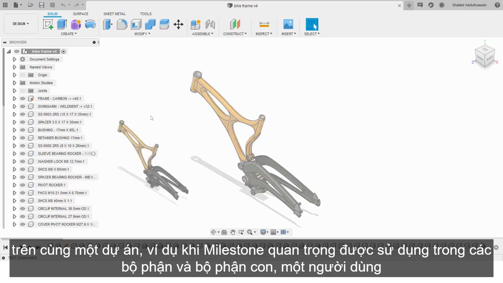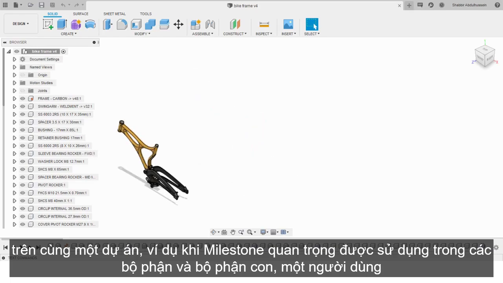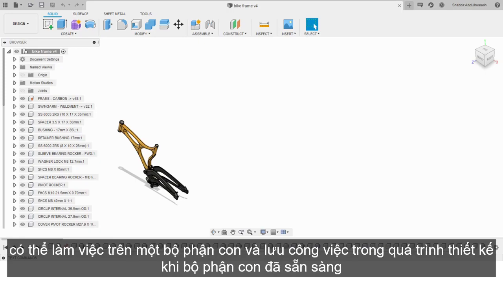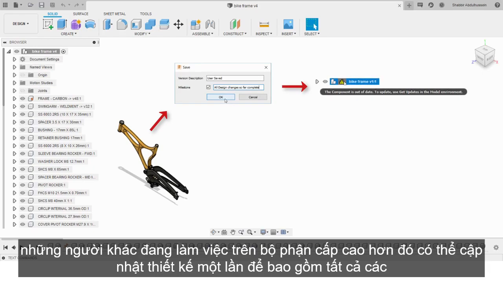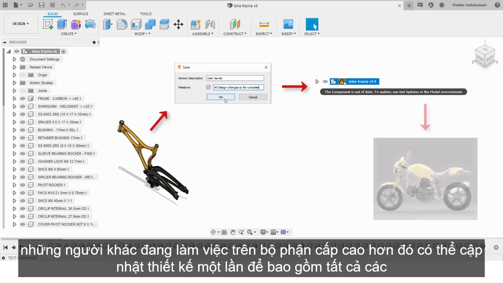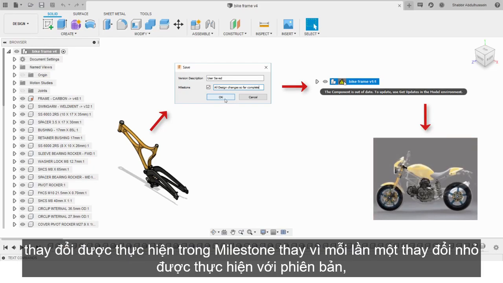For example, when milestones are used on components and subcomponents, one user can work on a subcomponent and save work during the design process. When the subcomponent is ready for sharing, a milestone is created. The upper level component is then triggered as being out of date. Others working on that upper level component can then update the design once to include all the changes made in the milestone, rather than each time a small change is made with the version.